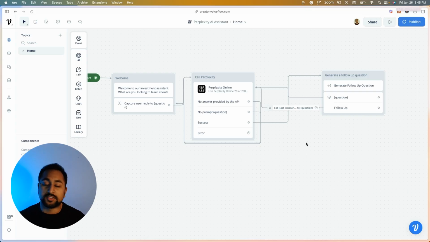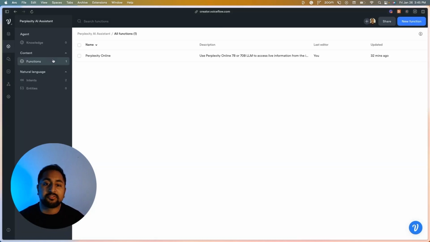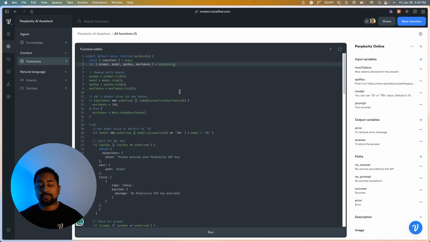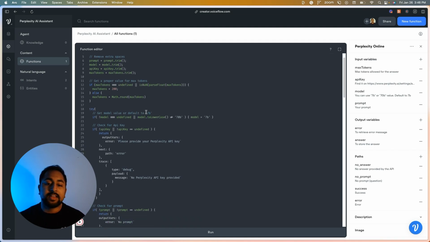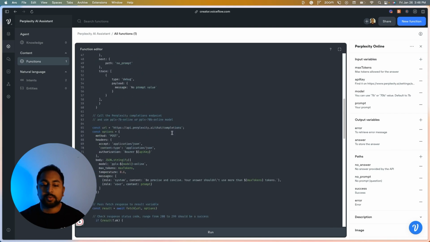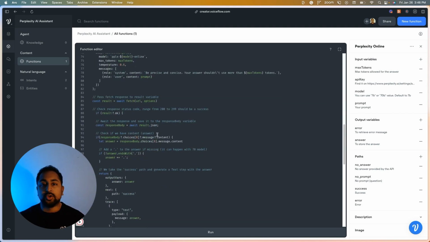Here's what my Voiceflow assistant looks like. Now, the key to this is that we're using a function that's called Perplexity. In Voiceflow, you can use functions, which are basically chunks of code, to do things like make API calls, run JavaScript, and transform information. In this function, we're mapping a lot of the inputs we're getting from Voiceflow into an API call that is going to Perplexity. Then we get the results and render a text step in Voiceflow, all within this function. Now, you don't have to code this from scratch.